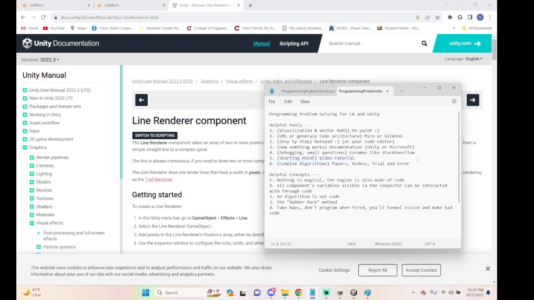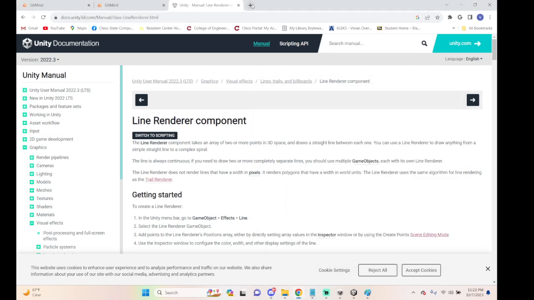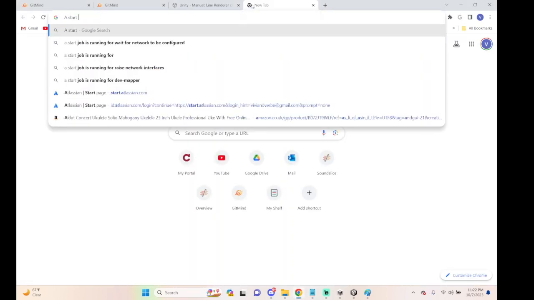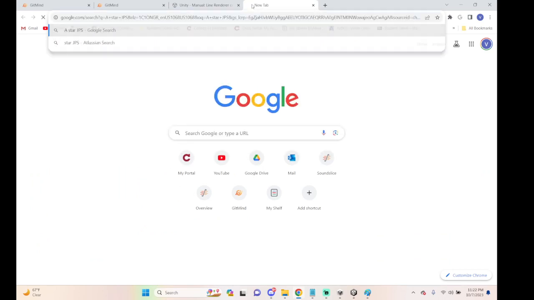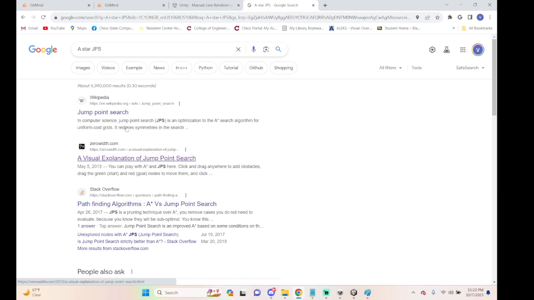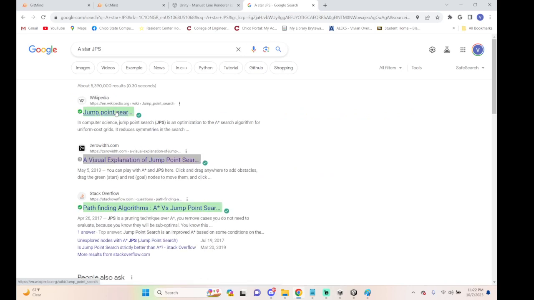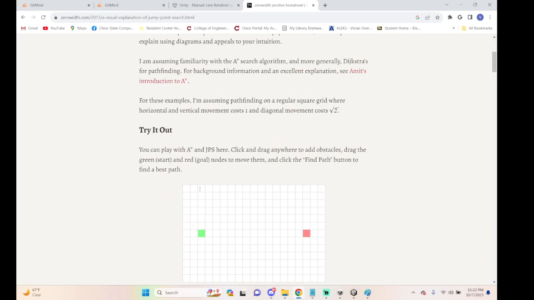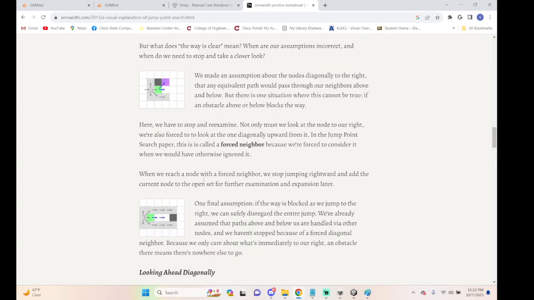And it brings me to my sixth point, how to figure out complex algorithms. For example, A star JPS, right? If I look up A star, which is a pathfinding algorithm, and A star JPS, which is an optimized version of it, you'll usually find Wikipedia articles about these types of algorithms. You'll find blog posts. You can find all sorts of stuff. There are papers on these things. There's all sorts of information on these algorithms that's external.